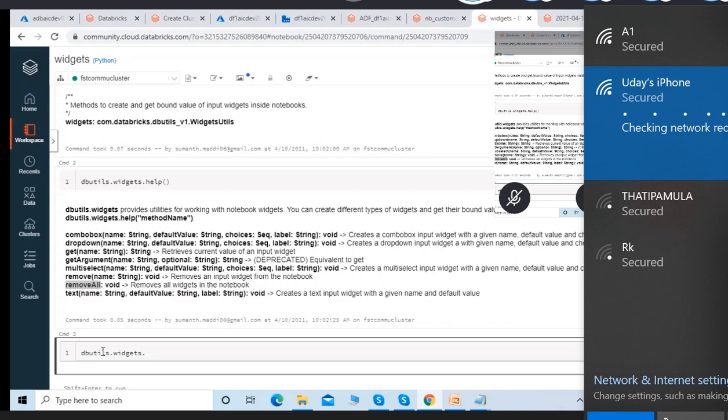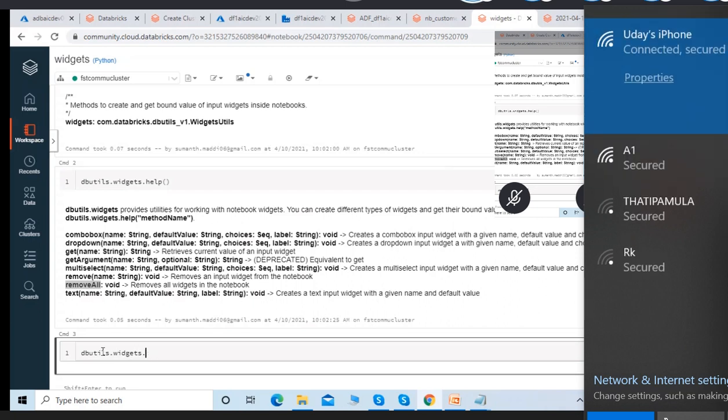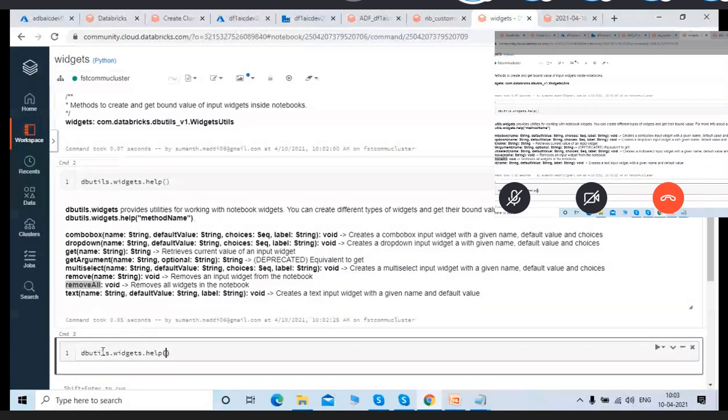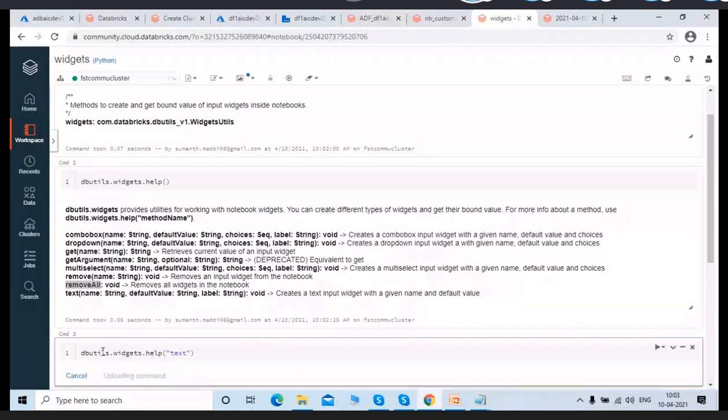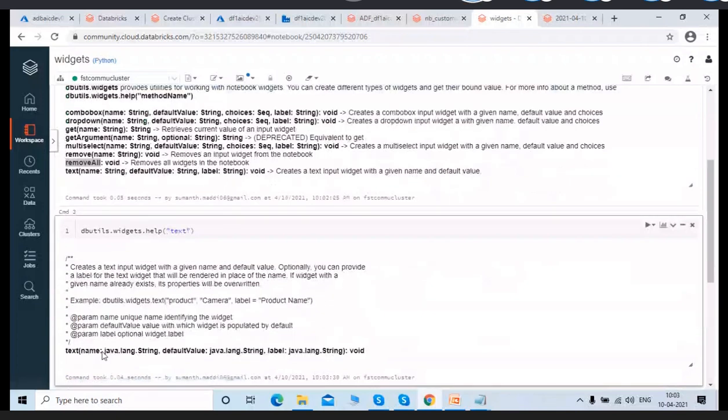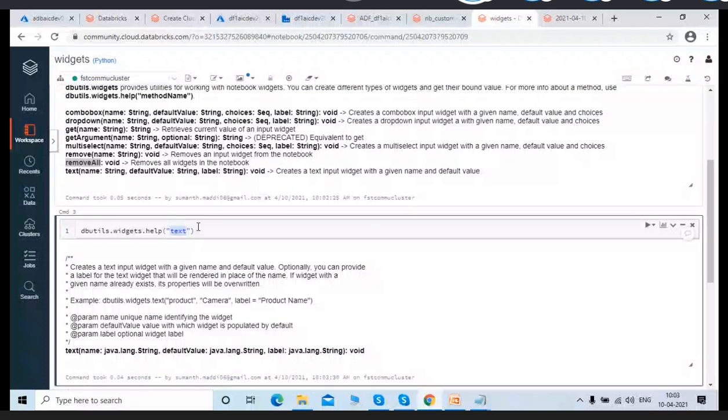All right. Yes, I want to use the text. Before using the text, we'll take the help of text. What are the options available inside the text? This is very common. In each and every notebook you will use the text. The text contains three parameters. The first parameter is your input parameter name. The second is your default name. The third parameter is your label.